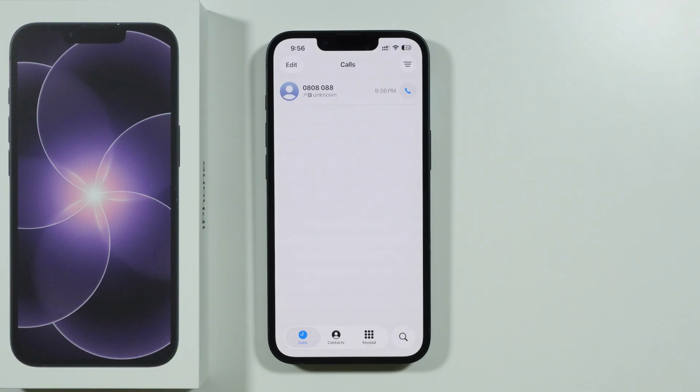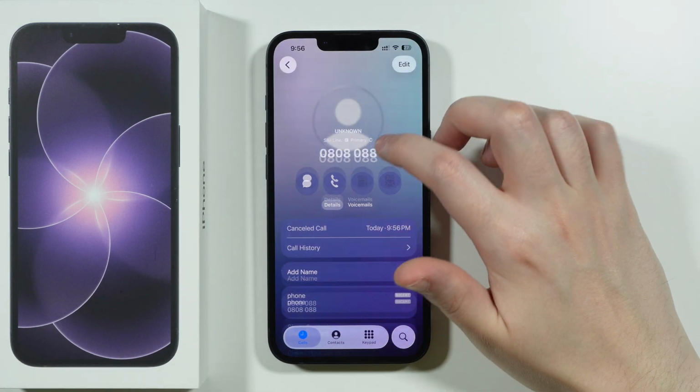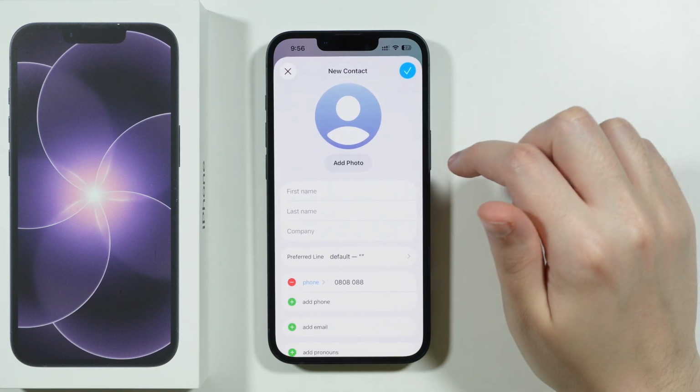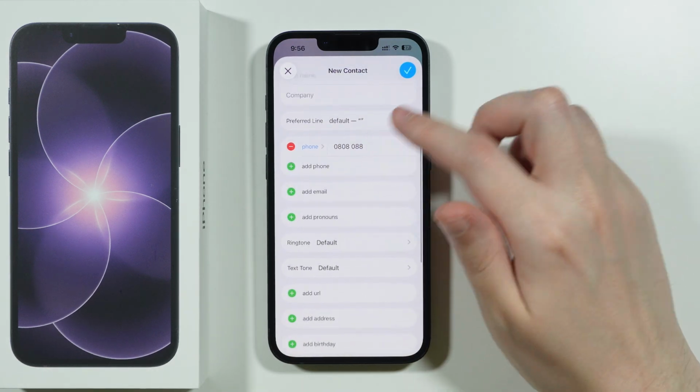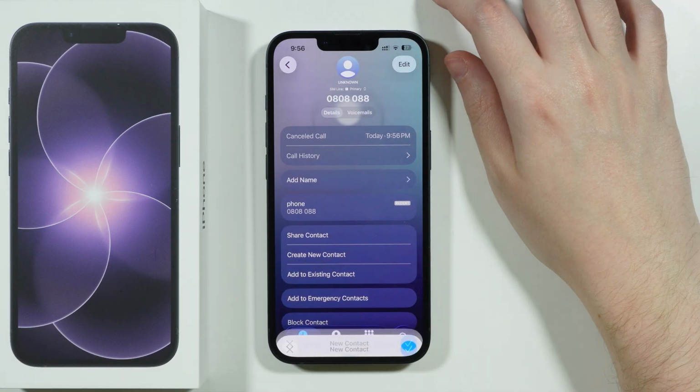On the other hand, if you had a call with someone, either you called them or they called you, you should be able to of course find that number in calls, and if you tap on that contact, then you should be able to find the create new contact option. So you can tap over here, fill everything in, and then use this check in the upper right corner in order to save it. And that is pretty much it.